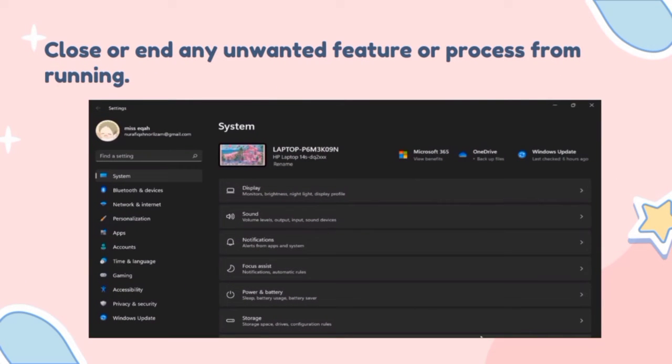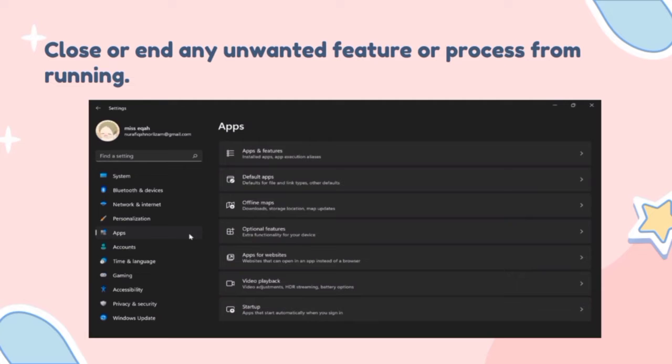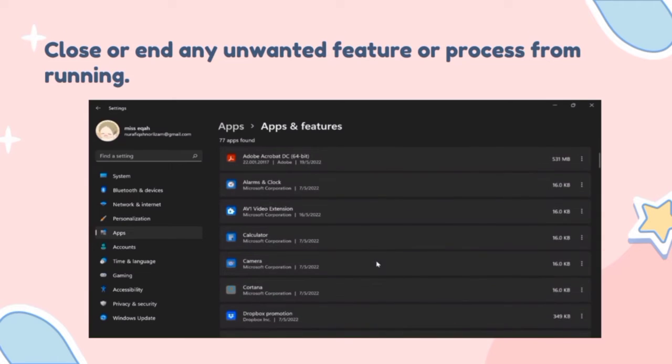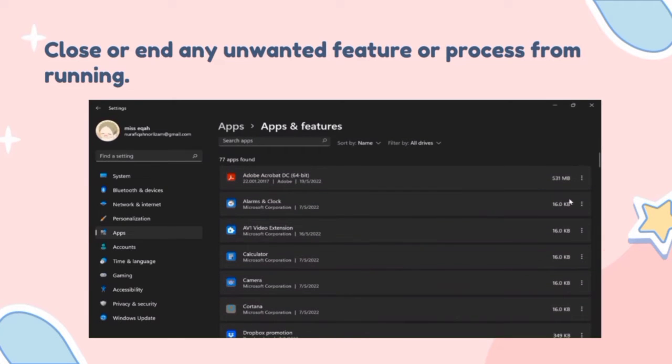So for this problem, we can close or end any unwanted feature or process from running by going to settings and clicking on apps. After that, click on apps and features. Then click on any apps that you want to end or close, or simply uninstall any app from your system.